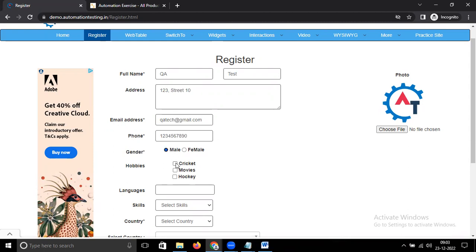And here, if you are seeing these round buttons, which are nothing but radio buttons, we can call them radio buttons. If you have multiple options with radio buttons, you can select only one. If you select male, female cannot be selected. If you select female, male automatically clears. Radio buttons can be selected only one in that particular option.